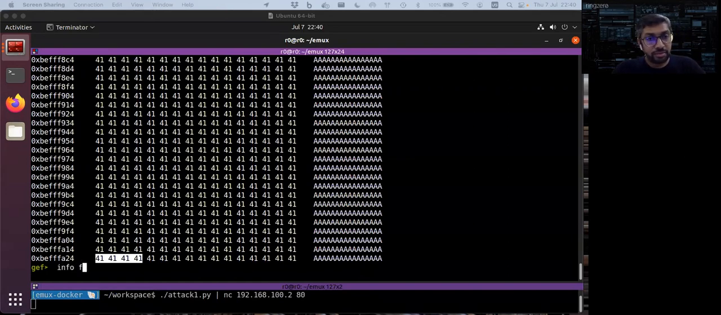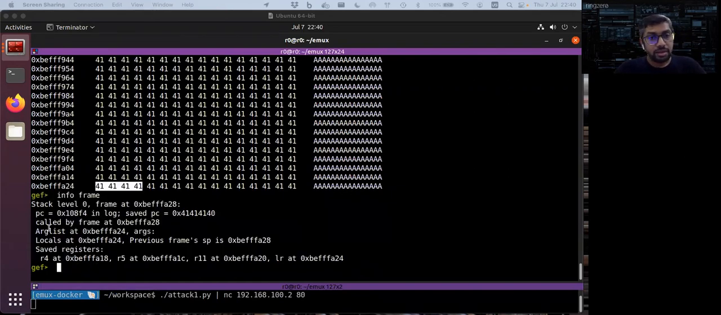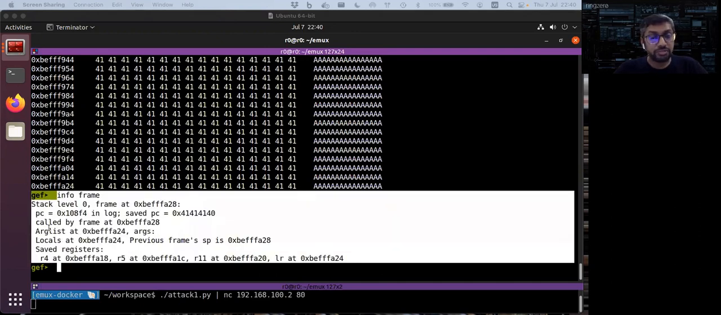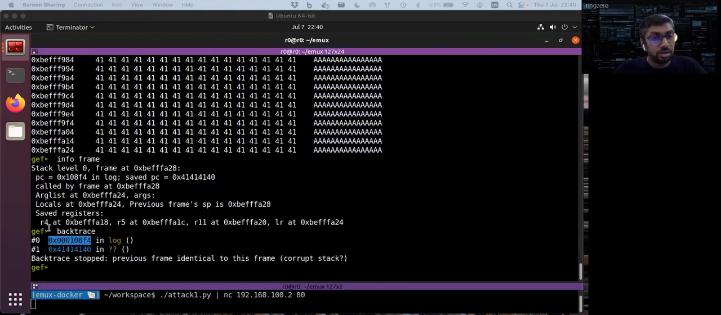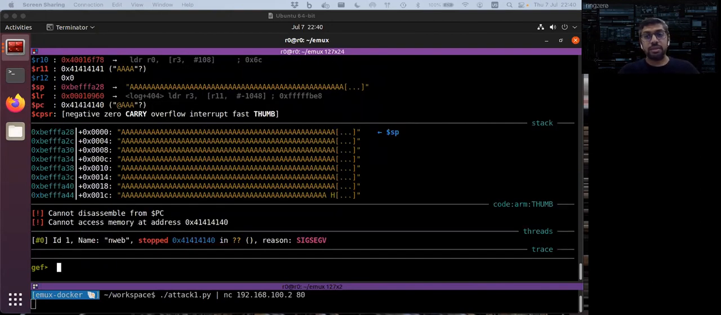If we do an info frame, now you see your current program counter is 108F4. Your saved program counter got overwritten because of the stack corruption, and now it is 41414140. If you do a backtrace, you'll see that from log, you have nowhere to return to. And if I continue from here onwards, you'll end up hitting the crash.